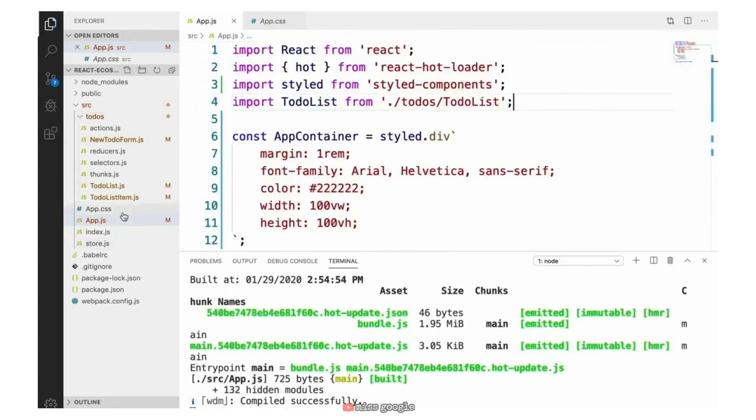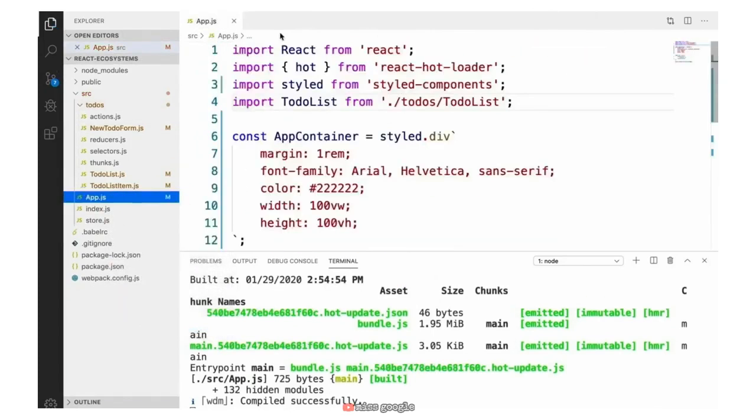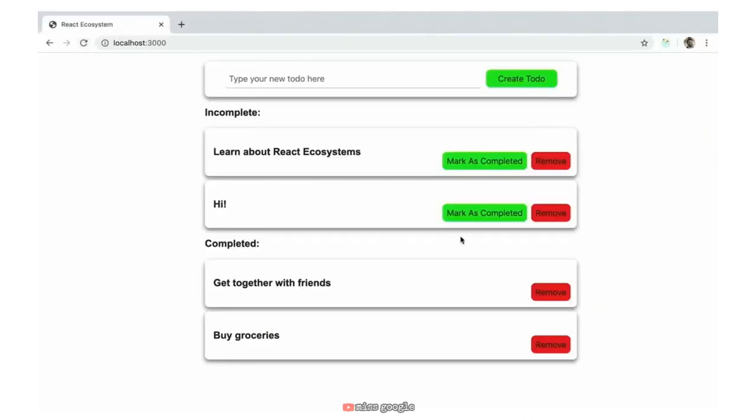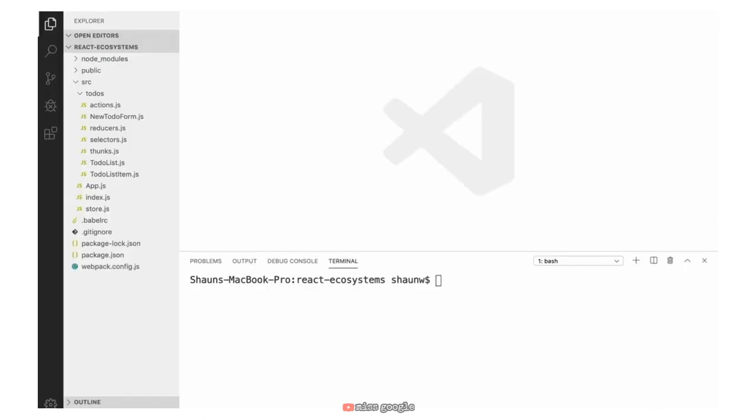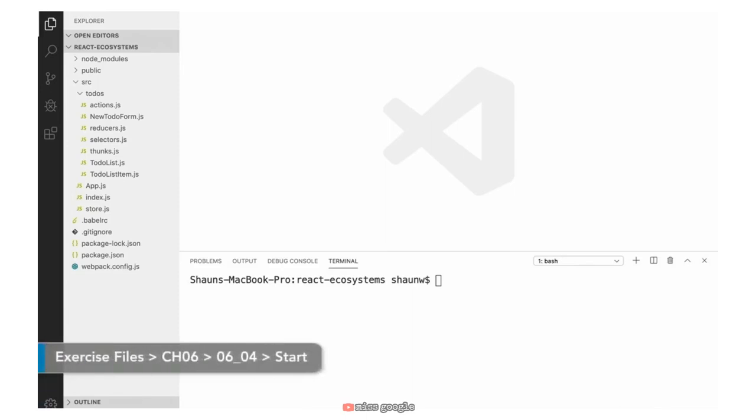We can now delete the CSS. And our app still looks just as good as it did before, but now it's using exclusively styled components. Okay, now that we have all our styling converted over to styled components, you may be wondering what the point of all of that was.